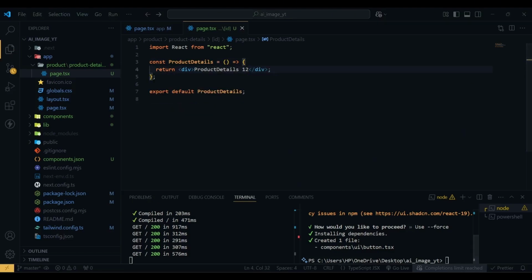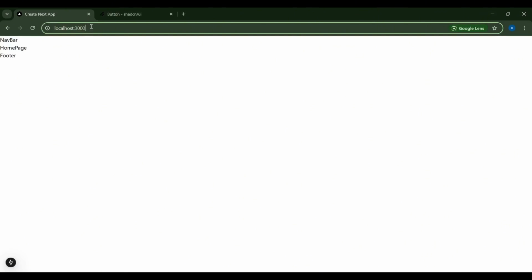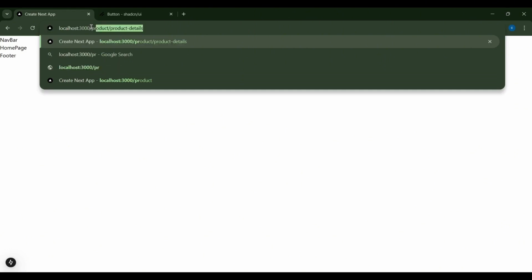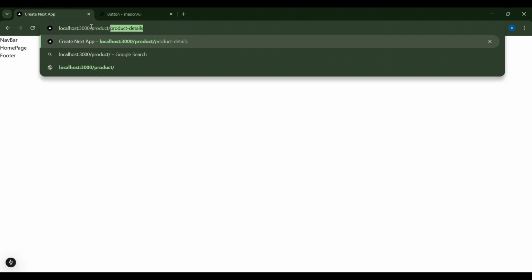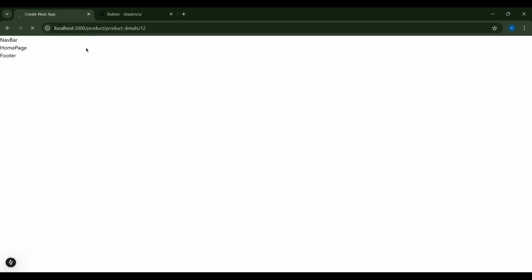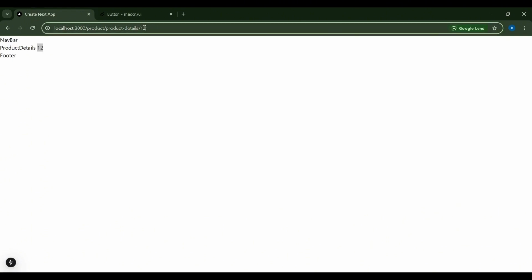Now if I hit save and go to our project, and then go to localhost 3000 slash product slash product details slash 12, and if I hit enter, now you can see we are in the product details page and we have the id. Now the question is, this is a static id which is written by me, but how can we get the id from our URL?